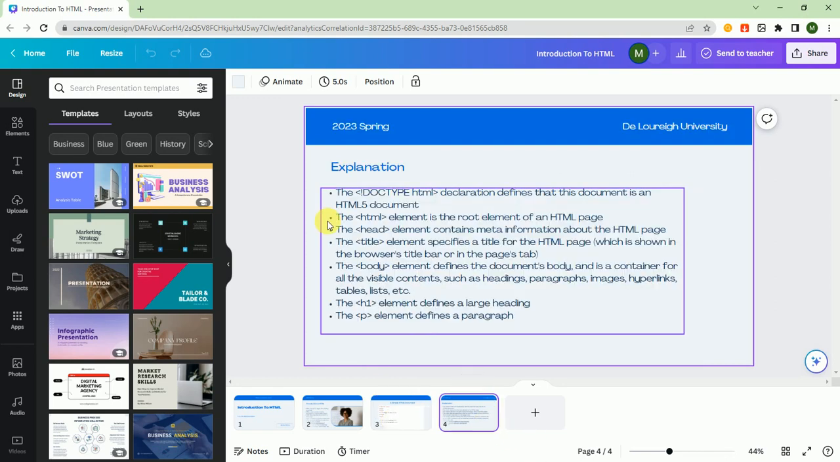The doctype HTML defines that this document is an HTML5 document. After that, the html element is the root element of an HTML page. The head element contains meta information about the HTML. The title element specifies a title for the HTML page, which is shown in the browser title bar or in the page tab. The body element defines the document's body, and it is a container for all the visible content such as headings, paragraphs, images, hyperlinks, tables, lists, etc. The h1 element defines a large heading. The p element defines a paragraph.